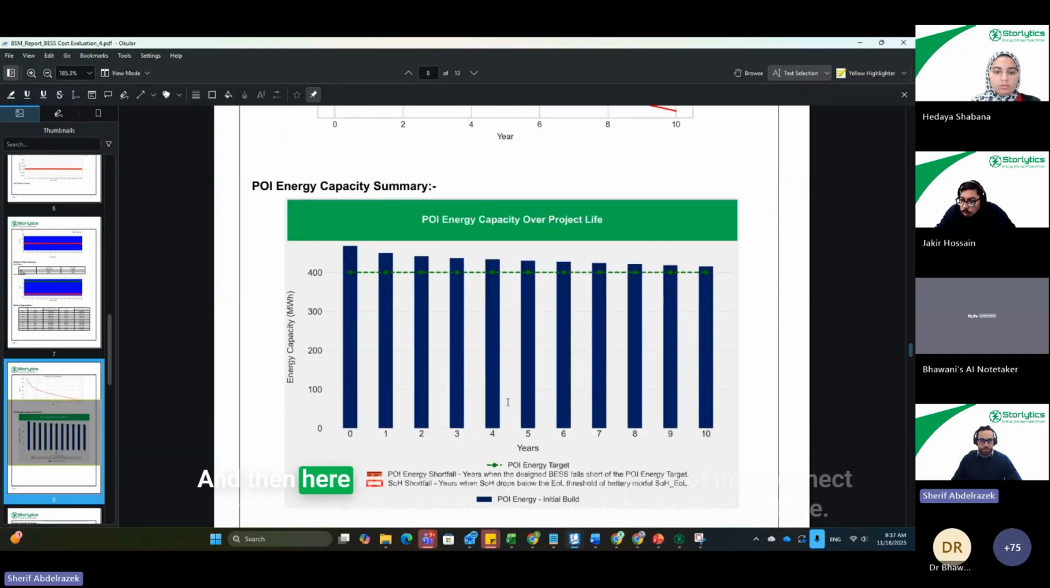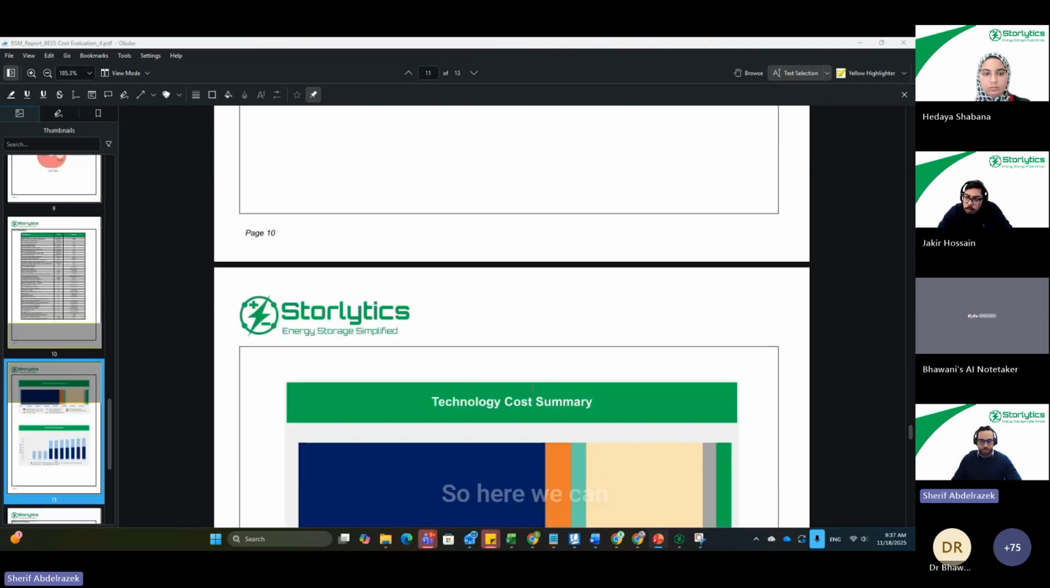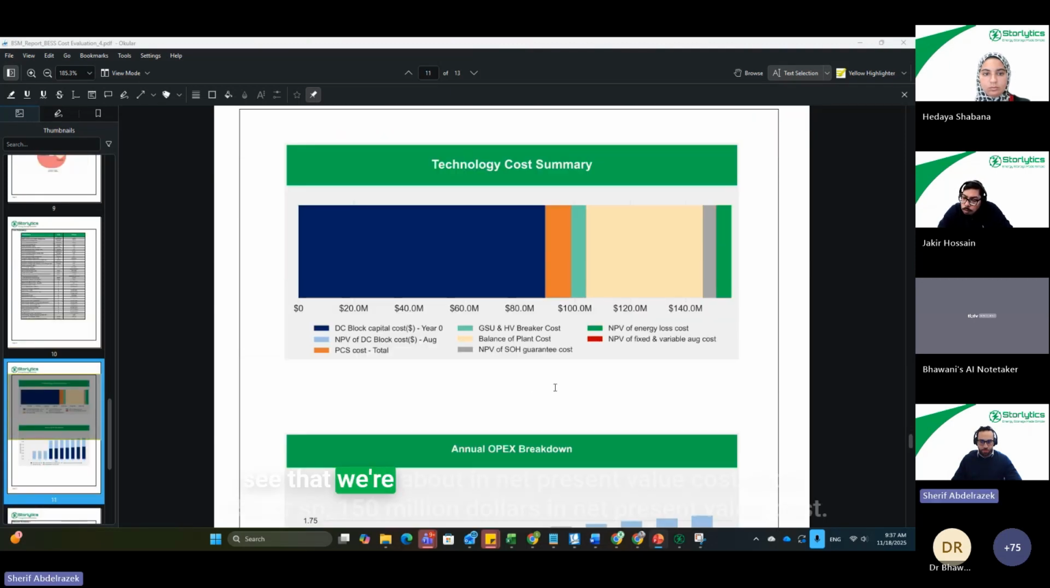Right, and then here we can see a plot of the point of interconnect energy capacity as it degrades over the project lifetime. And then from there, we can start looking at the financial results. Here we can see that we're at about 150 million dollars in net present value cost.